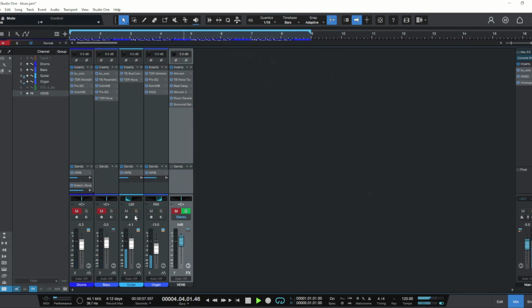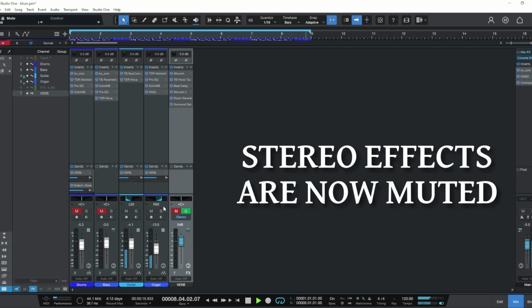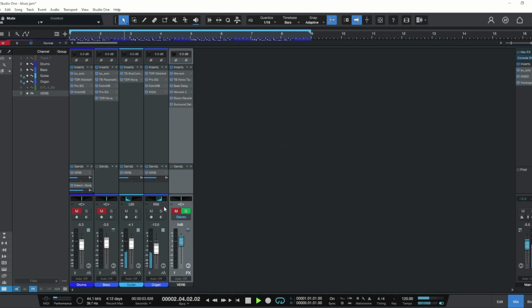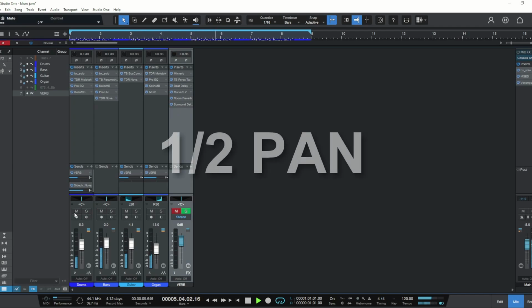So here's the guitar panned halfway left, or about 9 o'clock, and the organ panned halfway right at about 3 o'clock. So I'm going to go back and forth between 9 and 3 o'clock and all the way left, and hard right, and you tell me which one sounds wider.